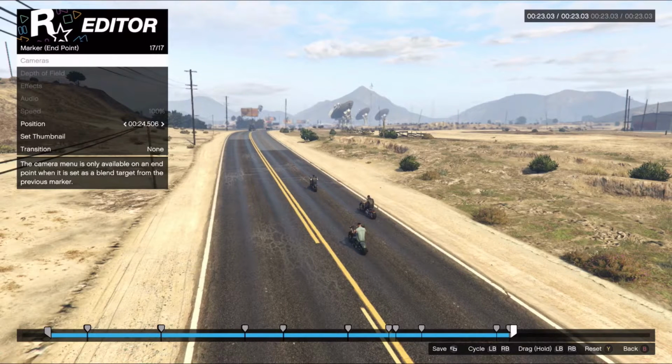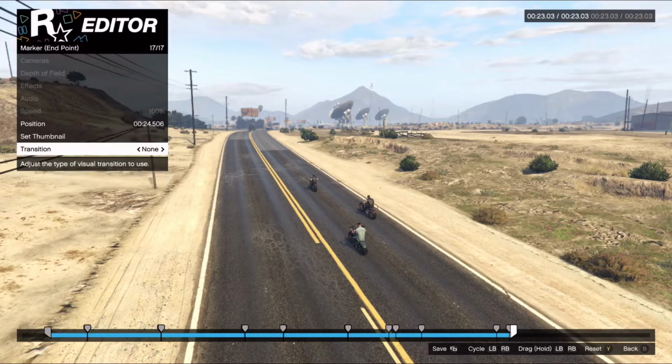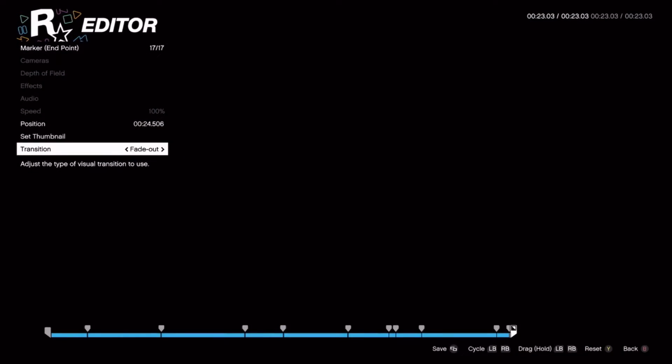So I'm going to play this clip with some music over it, and you guys can make your own judgment on what you think. Be sure that you select fade out for the end transition, just so that the picture actually fades once you get to the end.